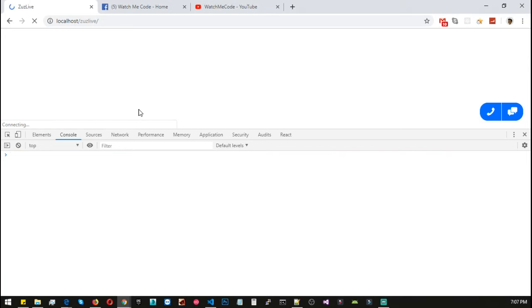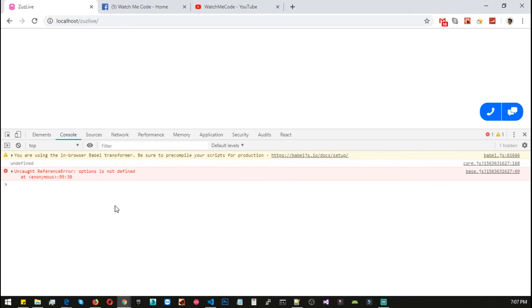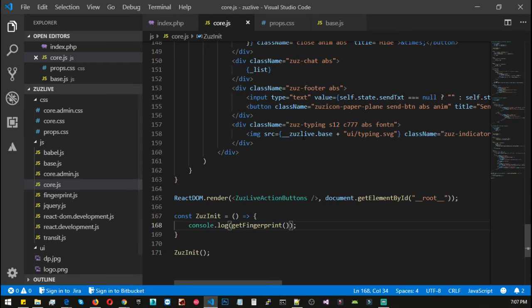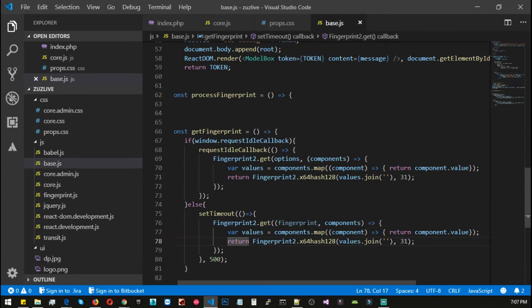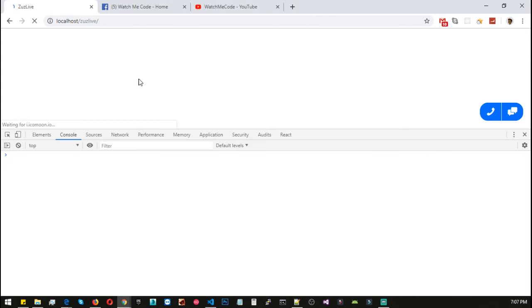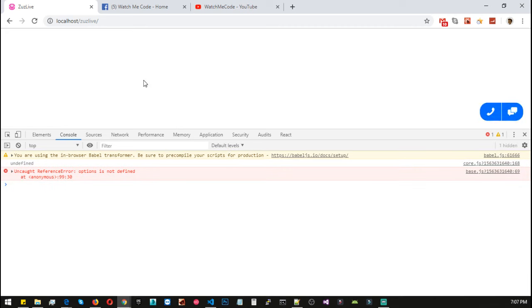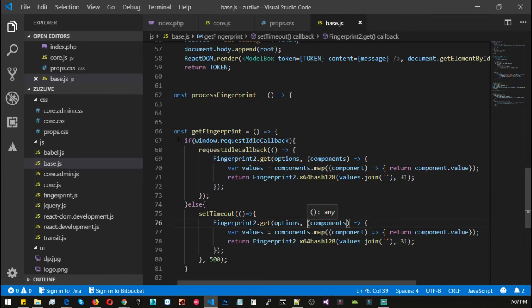Now let's save and reload, and I guess options is not defined. Oops, I missed that. It is not right here, instead it is right here. Save and reload. What the heck is going on? Options, Fingerprint2.get options.